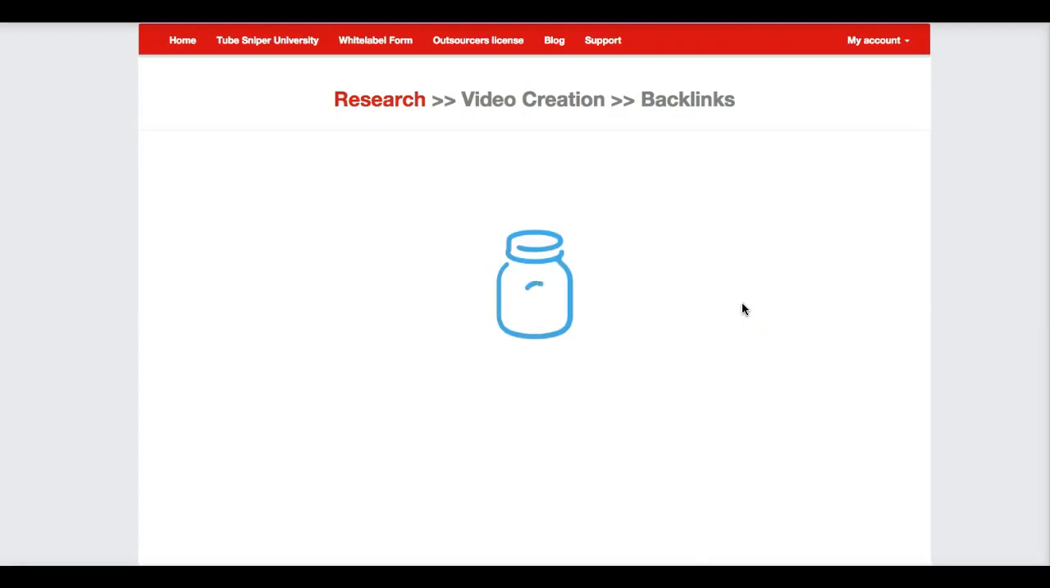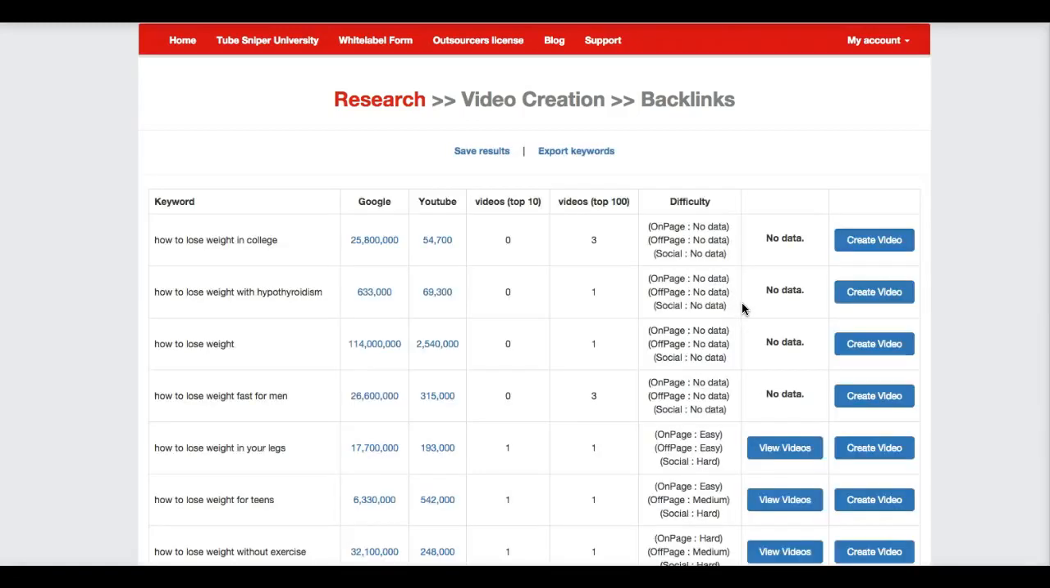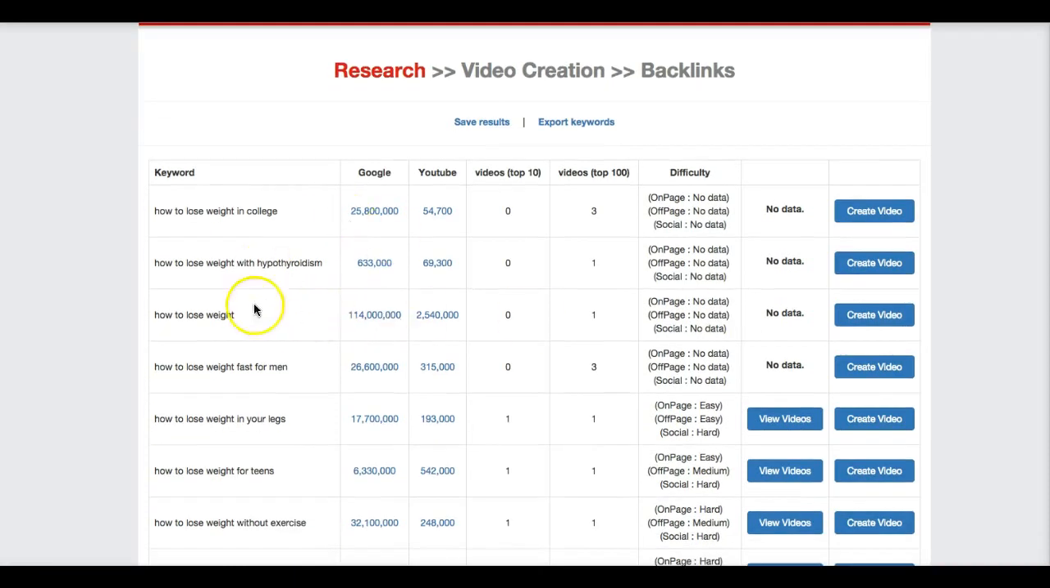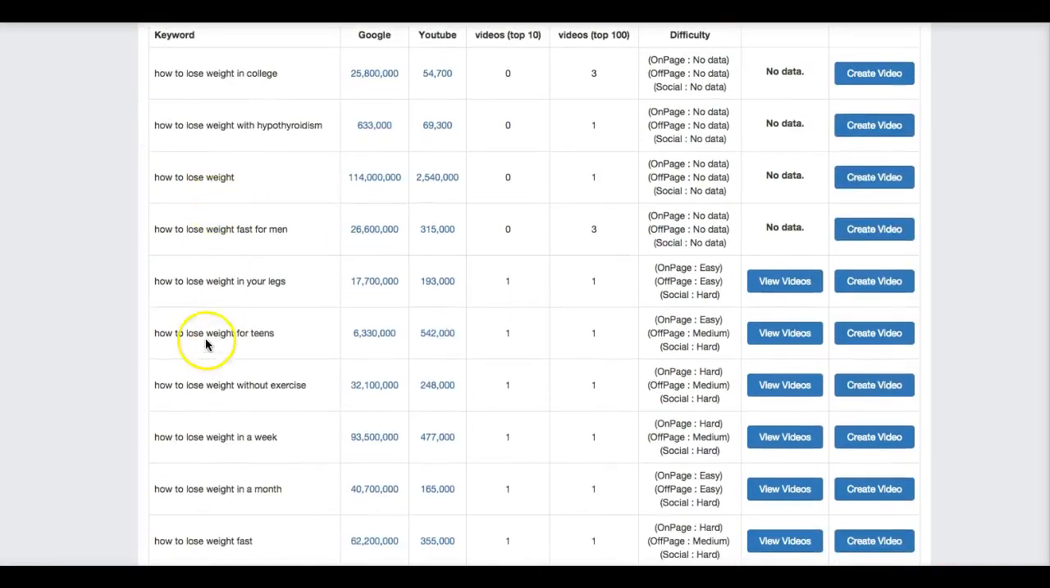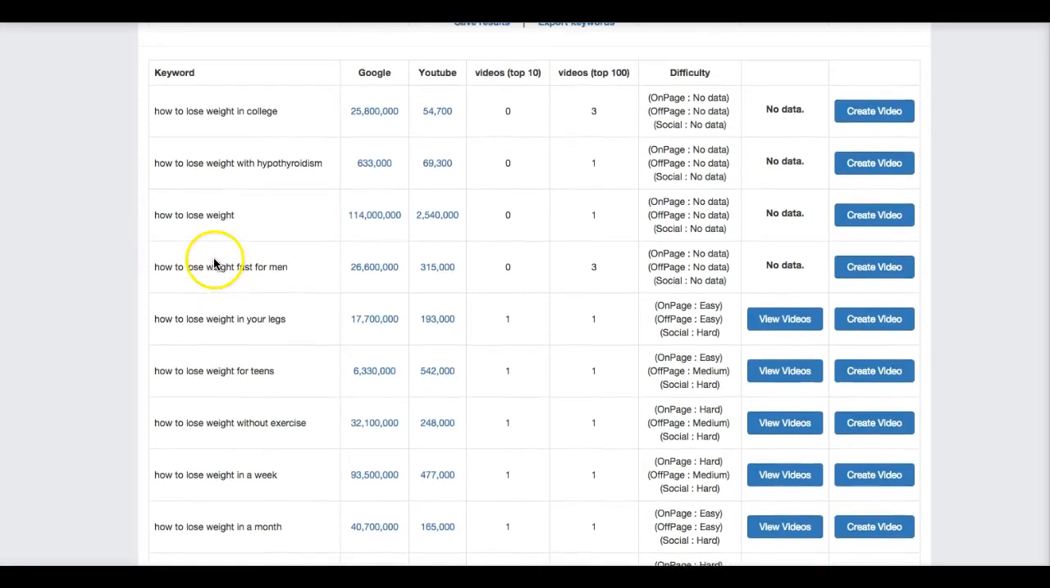And now Tube Sniper Pro is going to go out and do its magic and populate some very specific and very powerful keywords that I can go out there and rank for, but also give you a lot of data to understand whether a niche is easy to get into or not. So as you can see here, you're going to get a list of some very powerful keywords here on the left hand side. How to lose weight in college, very specific term.